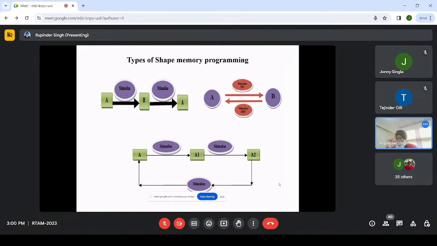For example, my material is in state A, I want it to go to state B. So let us say the stimulus selected is a magnetic field. So I switch on the current, which will change the magnetic field. So let us say there is some change. Then you switch off the current and it will come back to the original position. So this is two-way programming.